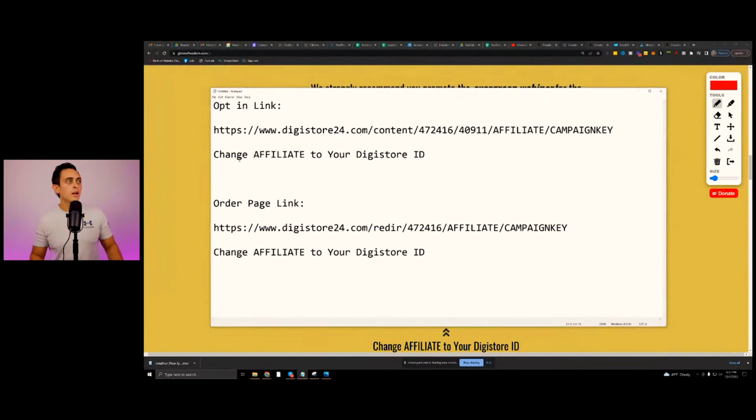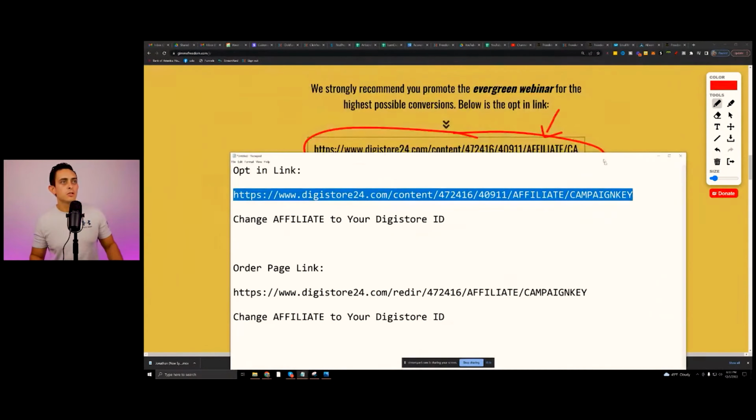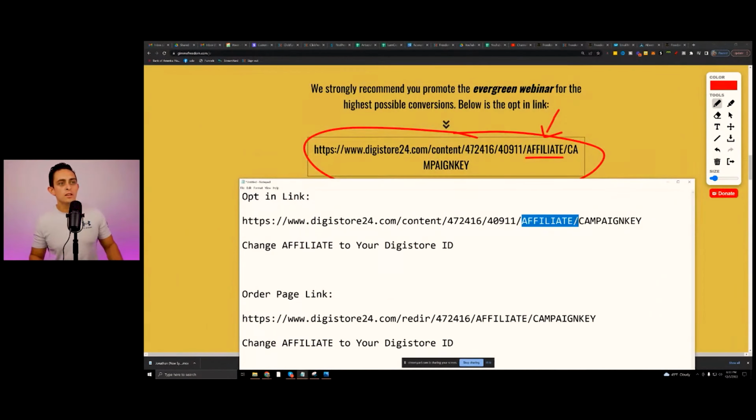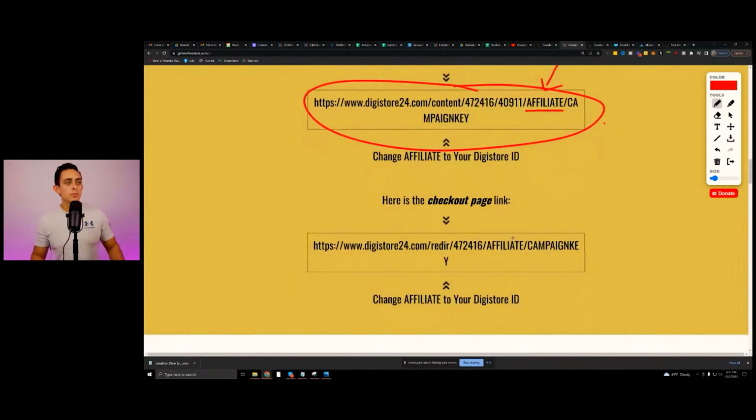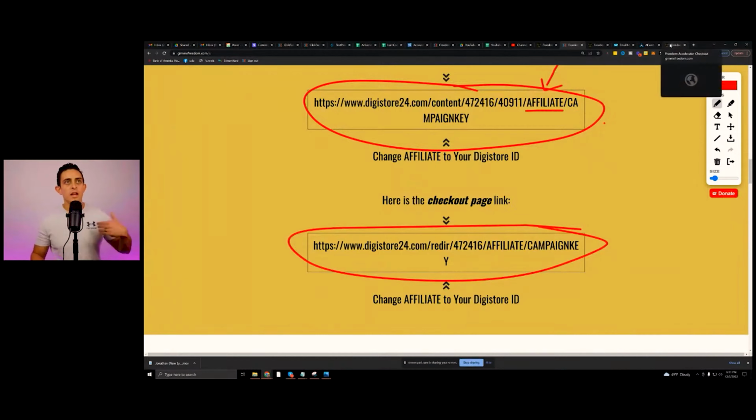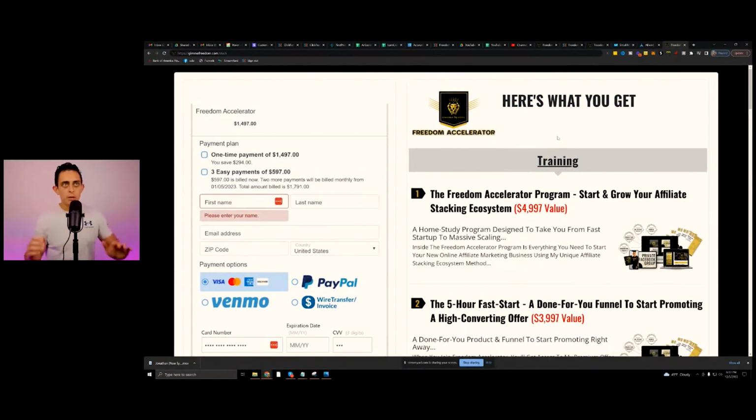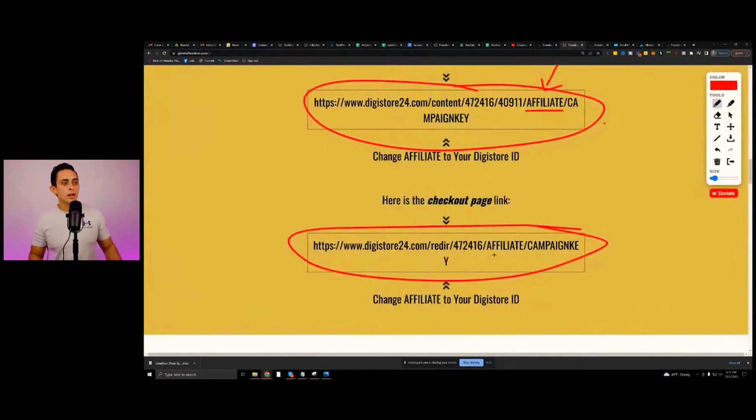So this is it right here. This is the exact same link that I showed you, but all you do is you change the word affiliate to the Digistore ID. All right. That's it. Okay. That's all you need to do. And if you want to send people straight to the checkout page, right? So if you're a more advanced affiliate, and you want to send people straight to this page, then you can do that as well. Again, all you need to change is the word affiliate to your Digistore ID, okay?